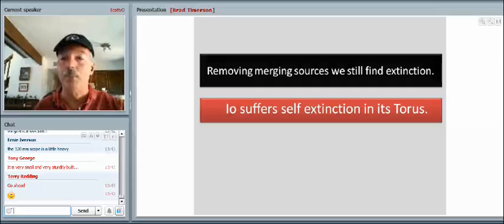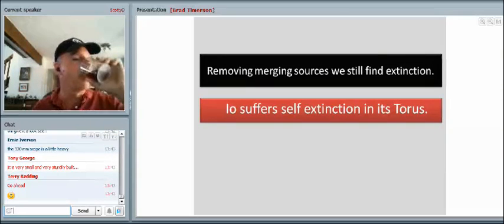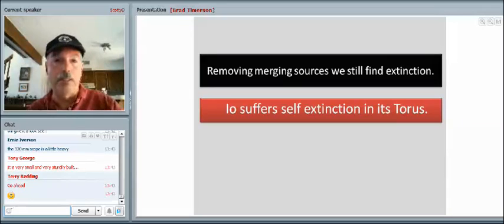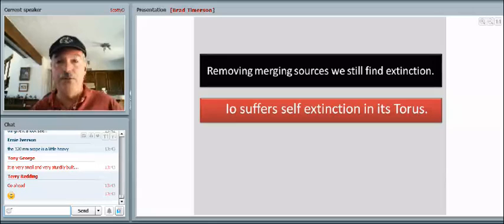Let's remove merging light sources as the cause. It's yet another way to chase down the source of this. So the material that leaves EO is trapped in what's called a torus ring.